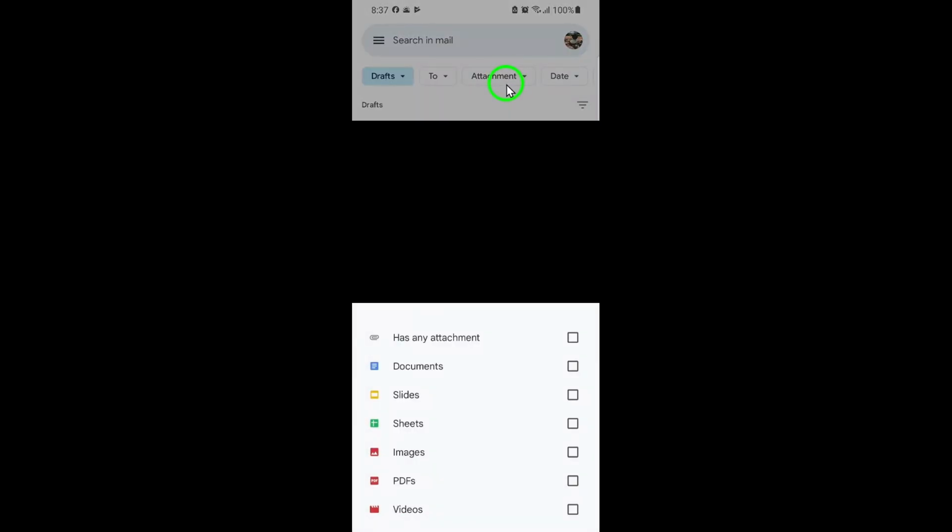Scroll through the menu until you find the label marked Drafts. Tap on Drafts, and you'll be taken to a page showing all the emails you've started writing but haven't sent yet. This is where all your work-in-progress messages are stored.